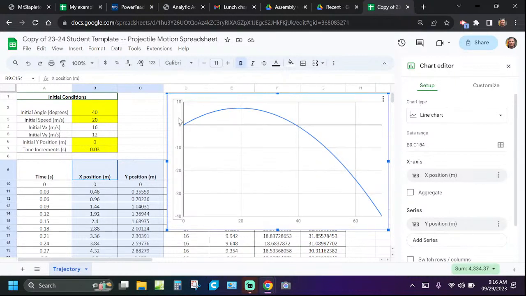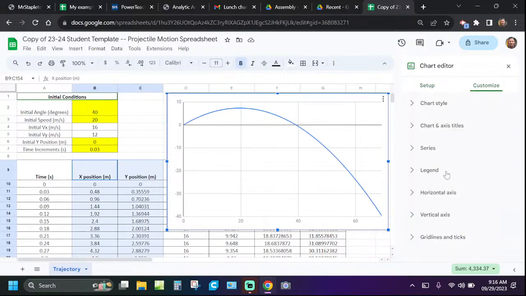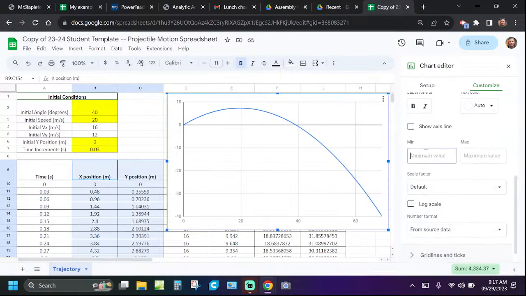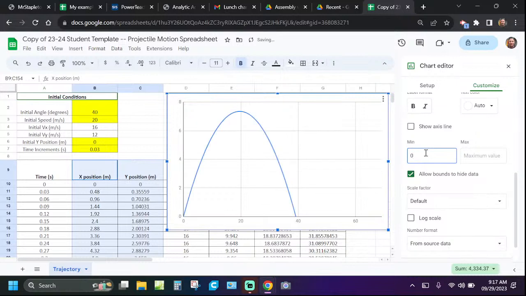The first thing I want to do is all this negative range down here isn't usually very useful. So you can either double click on those numbers, or you can go to customize vertical axis, because I want to limit this so we don't have the negative area down there. So what I'm going to do is I'm going to set the minimum for the vertical axis at 0. So now I've got a nicer looking graph.